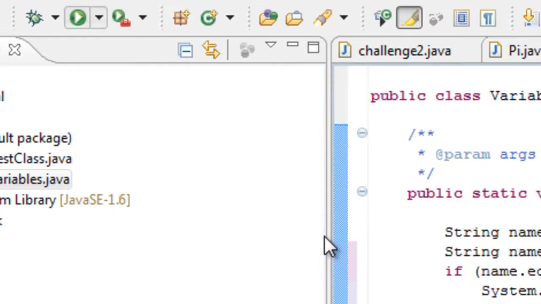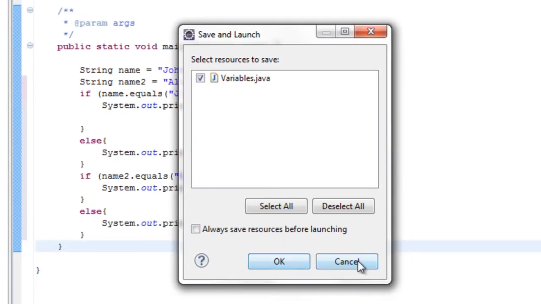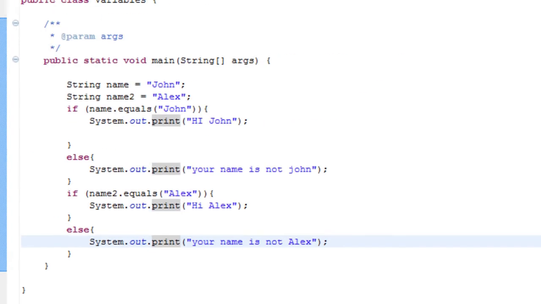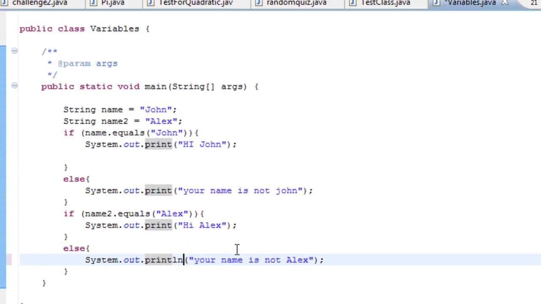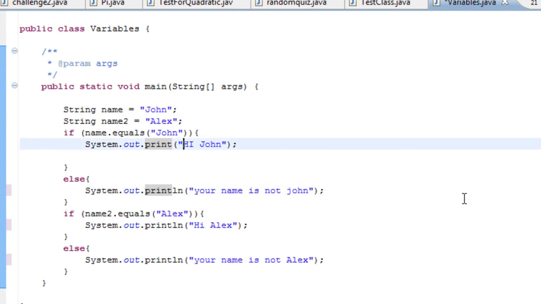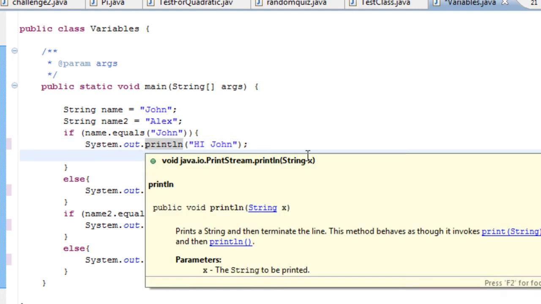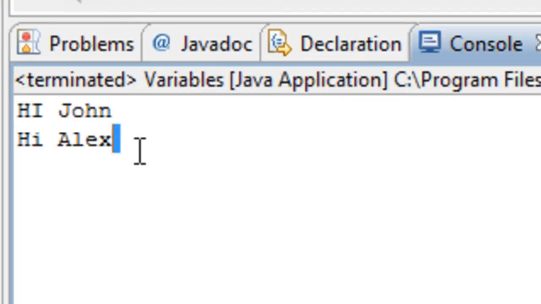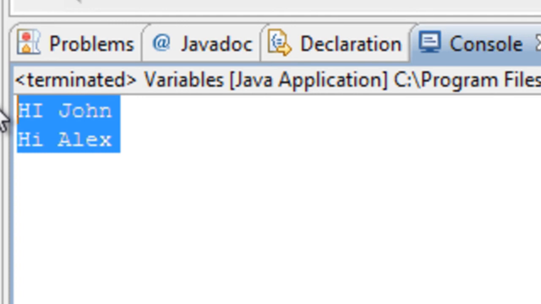So now if we run the program, we should get 2 lines. Hi John, hi Alex. Now you may notice that here, this is kind of untidy. This is because I did print instead of println. If we change this into println, everything should be a bit tidier. So when you're programming, remember that in most cases you put println instead of just print, depending on the situation. Now you can see it's a bit neater. Here in the console it says hi John, hi Alex.